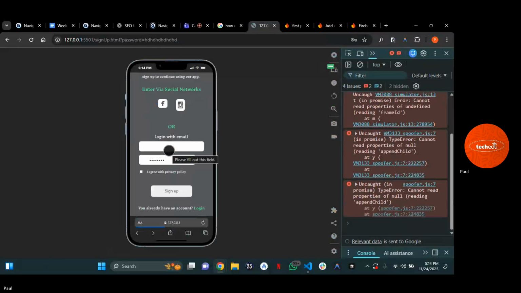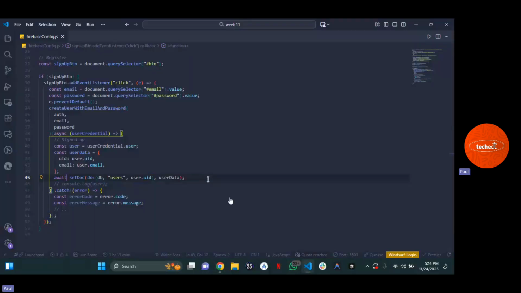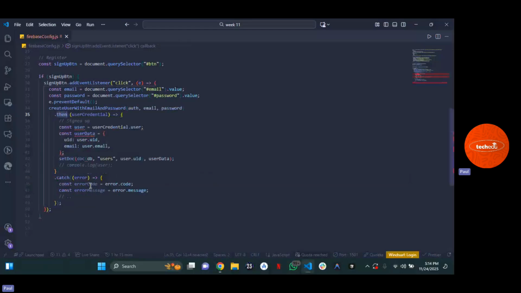Are you following? You're not following. The .then is also asynchronous. You understand? Now, when I remove the .then and I use async and await, it also worked. So meaning that in this case, you can use just .then and it's going to work.